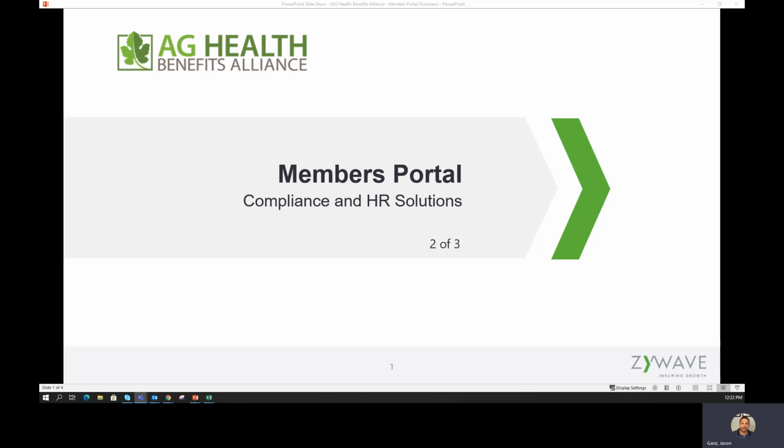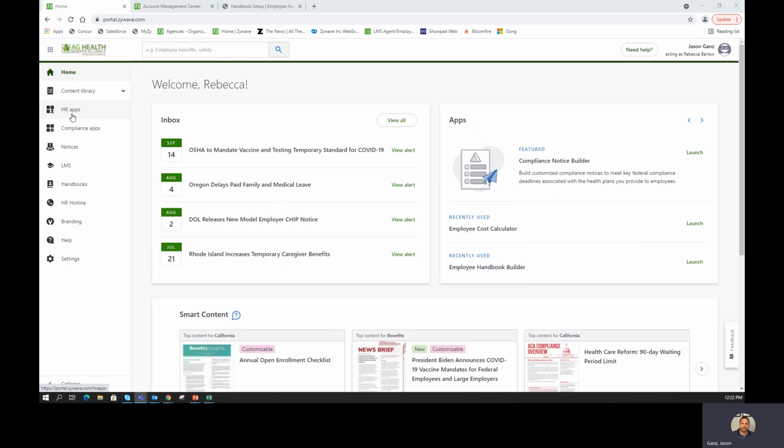Being that it's the second one, we're going to jump right into some product here and walk through some of the apps that I streamlined in the first micro learning. More specifically, the HR apps, some of the compliance apps. We're going to jump through the handbook, and I'll talk briefly on the HR hotline.